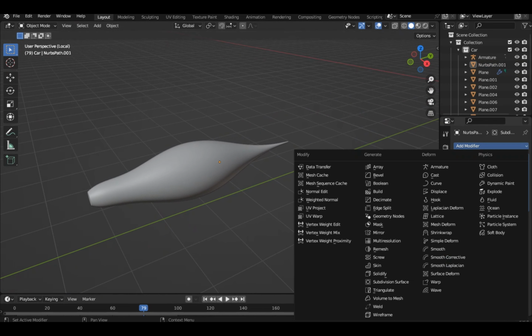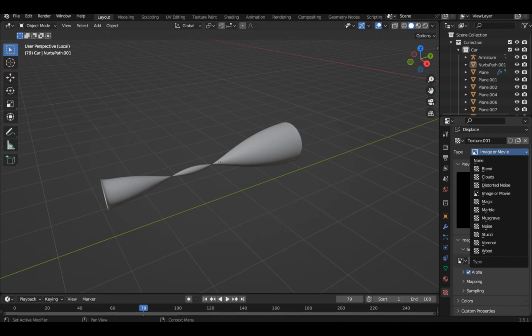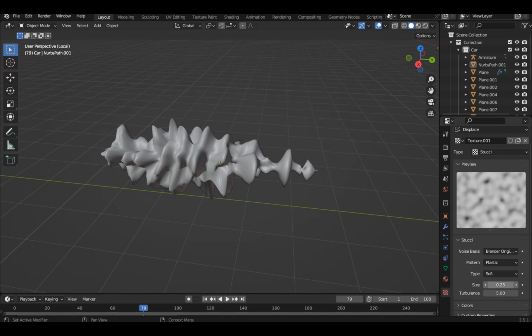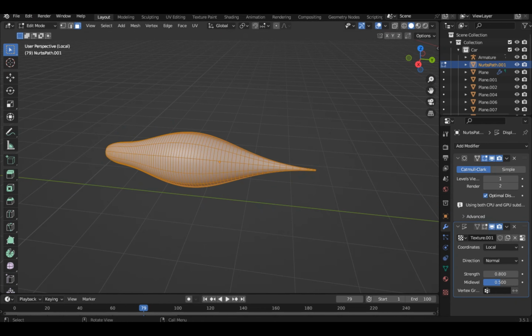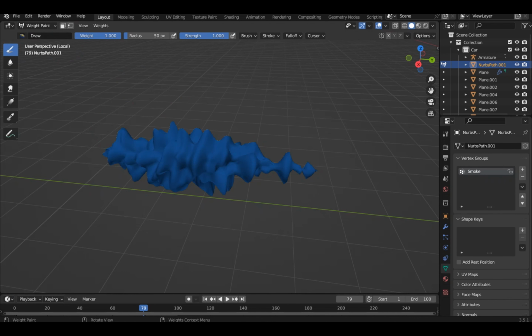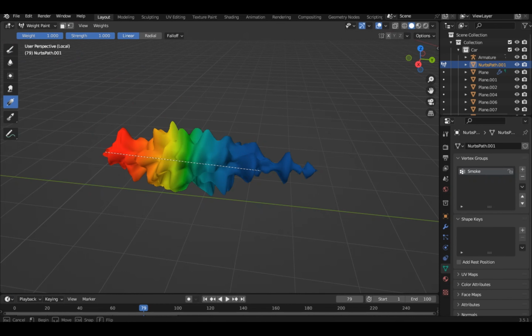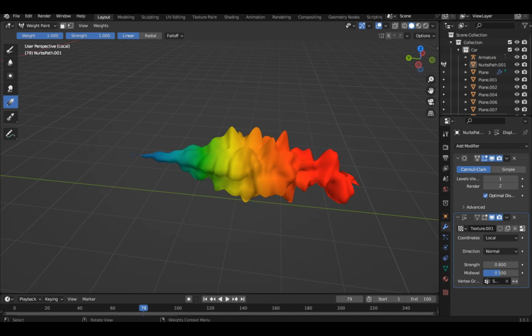Add a subdivision surface modifier and then a displace modifier. Add a new texture and go to the texture properties and choose Stucci, or whatever the pronunciation is. Now go to edit mode, press A to select all, and in the object data properties add a vertex group. Change the weight to 0.1 and assign. Now go to the weight painting mode and select the gradient tool and make a gradual weight from one corner to the other. Now add this vertex group in the displace modifier.